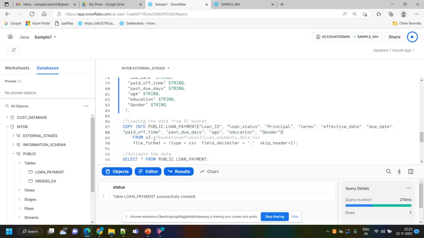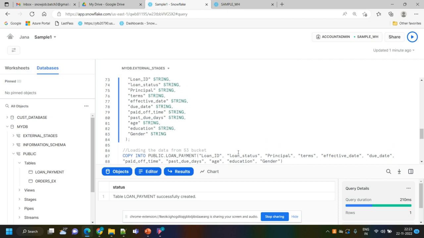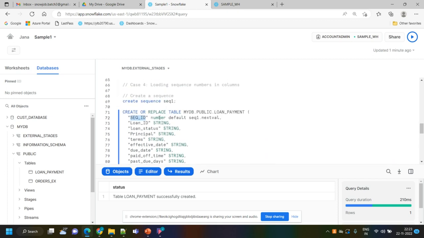Now I am loading this file. I am loading this publicly available S3 bucket file into this table, into these fields. So my first column from this loan payments file will be loaded into loan ID, the second column into loan status, like that. We are not specifying any logic for sequence ID, because we have mentioned a default property with sequence 1 and this is of numeric type.